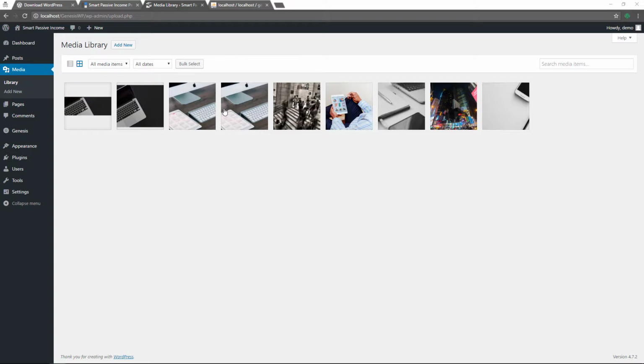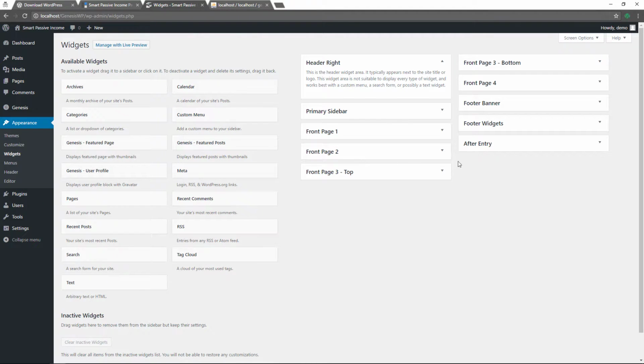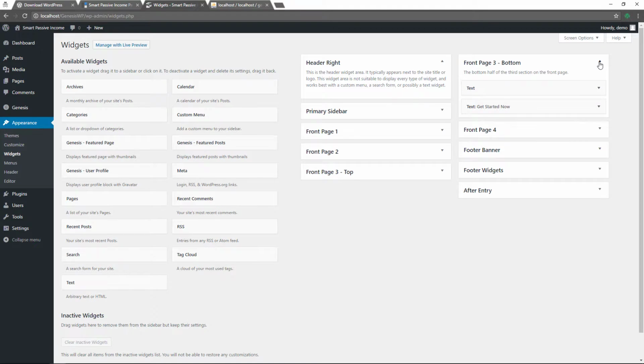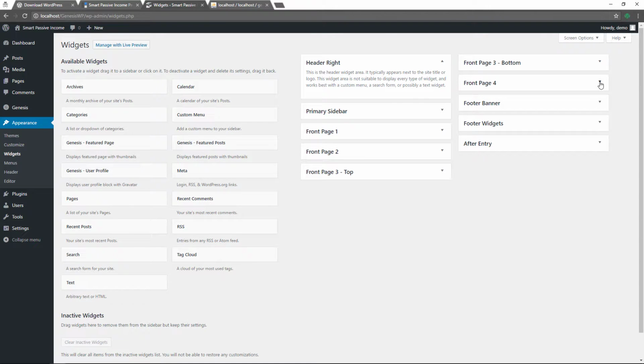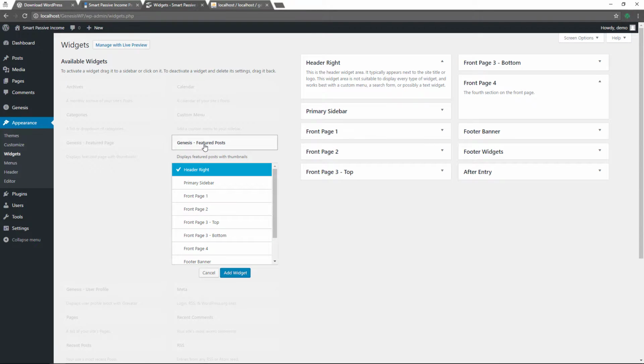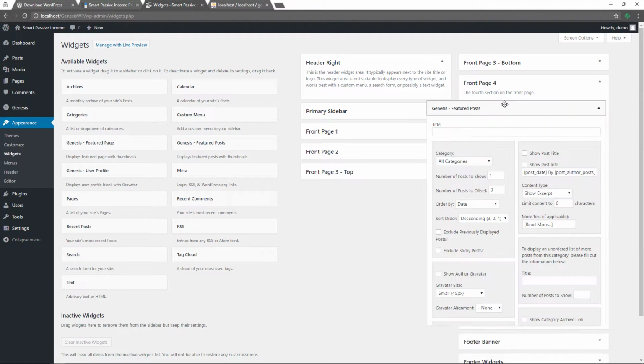So now I want to take care of the front page 4 section. I'll go to the widgets section here, appearance and widgets, and then I'm going to focus right over here. See, we already have that one filled out. We did that one in the customizer. This one we're going to be using 4 Genesis featured post widgets. So we're going to use this right here. We're going to take 4 of them. We'll start off with 1, and then we're going to properly configure this section here.